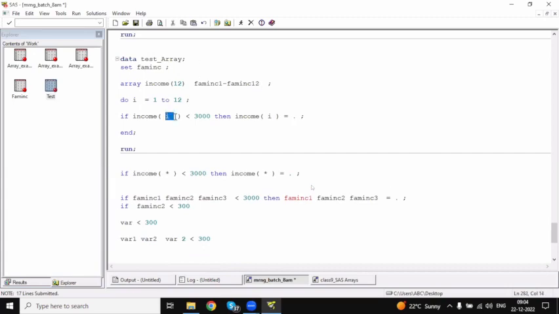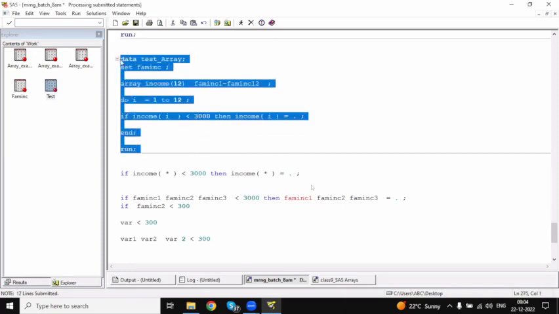I'm giving the i value. In this i value, I am passing in the do loop 1 to 12. So every time the loop rotates, the value will change. When i is equal to 1, income of 1 is nothing but family income 1. When i is equal to 2, income of 2 is nothing but family income 2. So every time the loop will rotate.